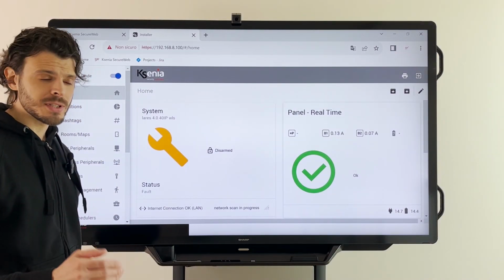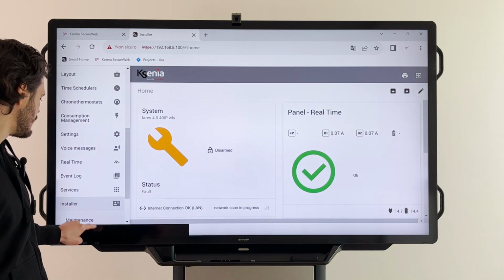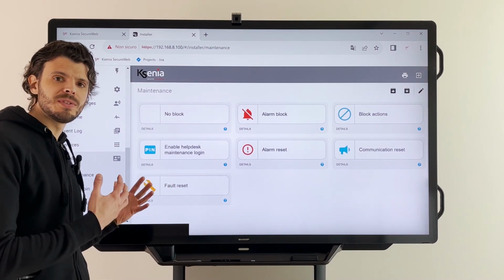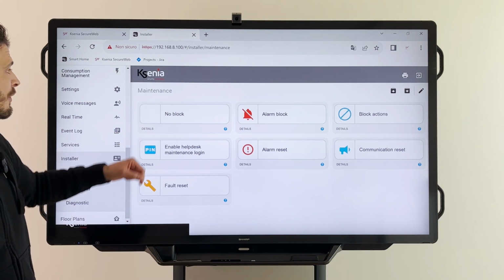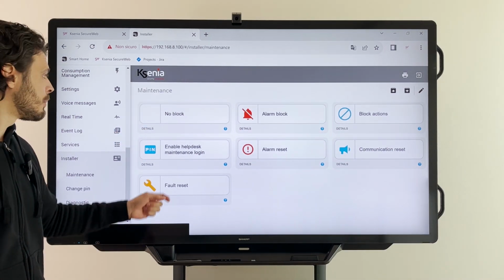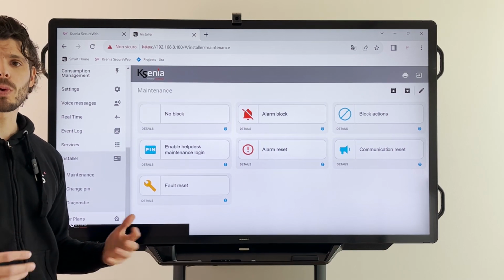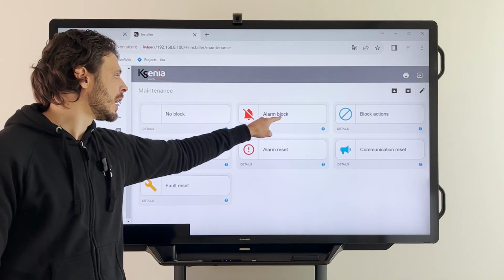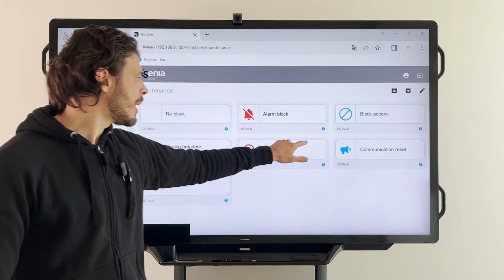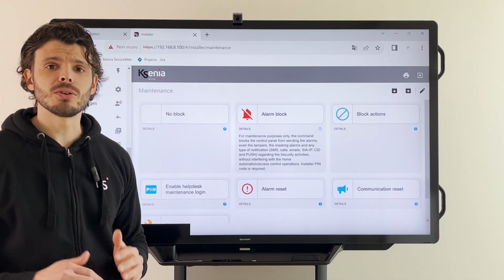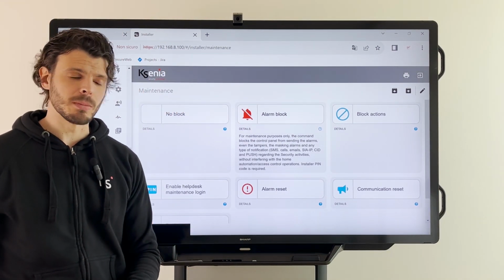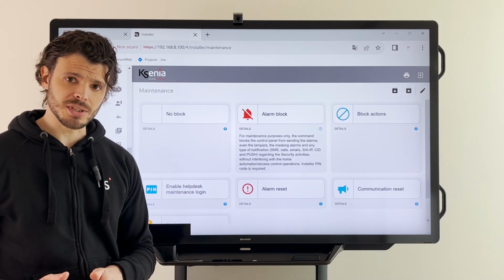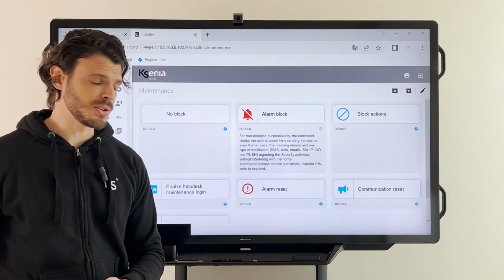So, we will check at first from the installer menu, sub-menu Manteinance, which is the new layout of the Manteinance page. The first action that we can press is the no block event, where we will unblock all the events that we have blocked before. Alarm block, in this case, we will block all the alarms and the notifications of the events of alarm, except of the 24 hours zones and the unbypassable zones.